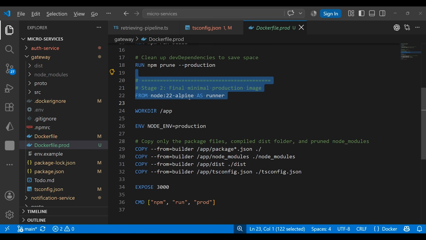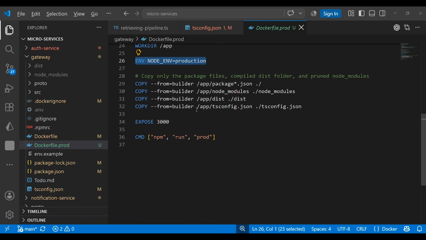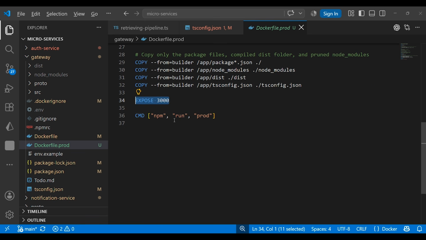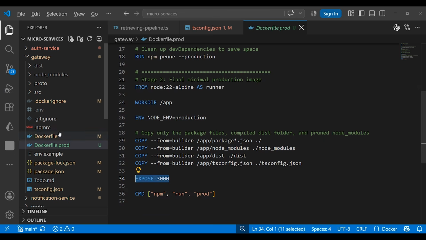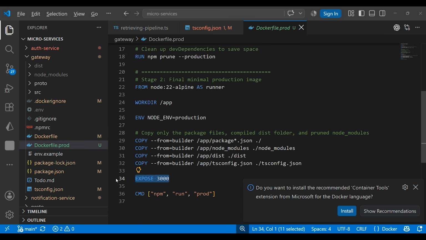FROM node:22-alpine AS runner, we pass here the WORKDIR, we pass here NODE_ENV equal to production, and we pass here the rest. Okay, we expose here the ports of the gateway, and here I should pass another port. I should expose two ports. Okay, I'm gonna copy this, and I'm going to pass it right here. We're gonna expose the Express server, and we're gonna expose the WebSocket server. Okay, npm run prod. Okay, like this.